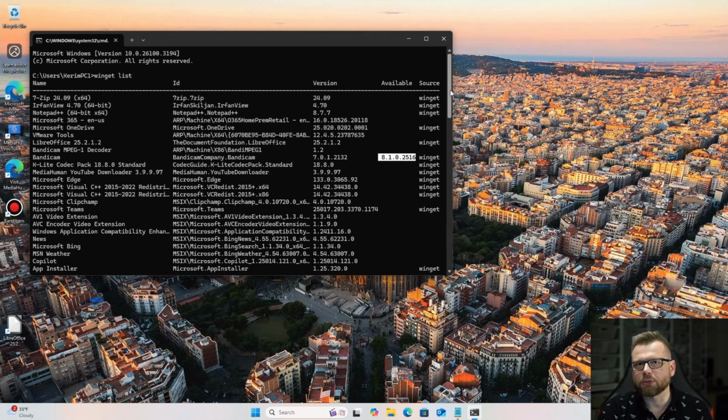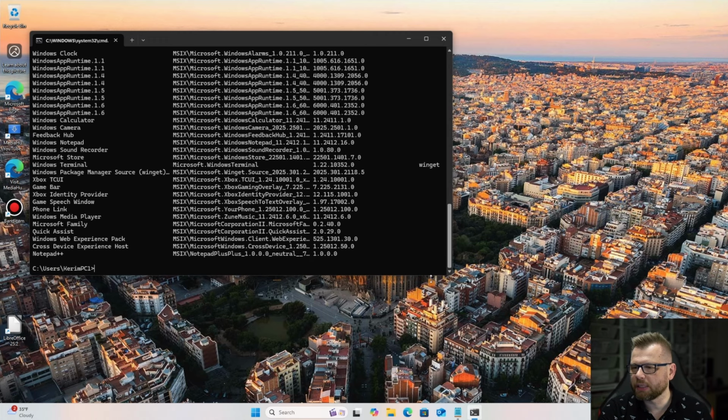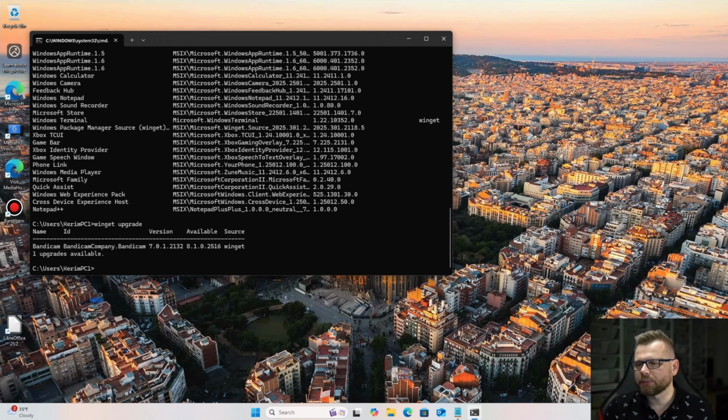If you want to list only those apps which have an available update, you can just type winget upgrade. And now you will see that only one application could be updated to its new version.